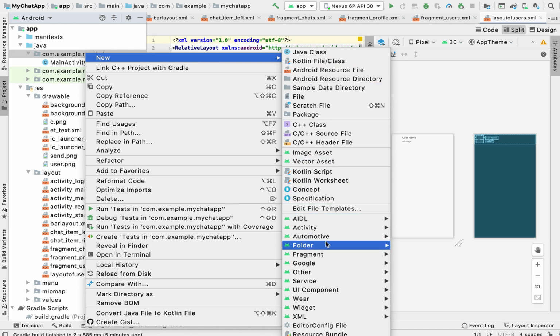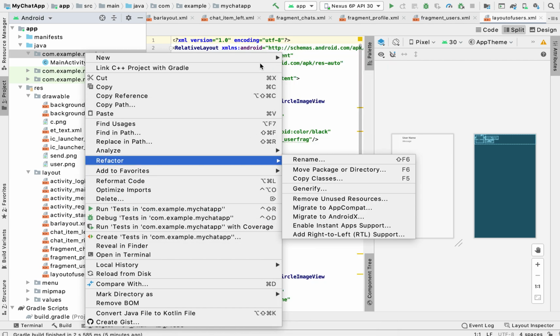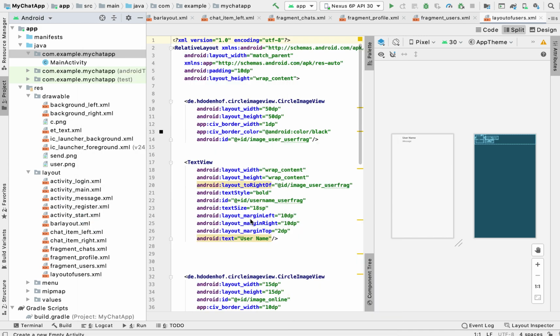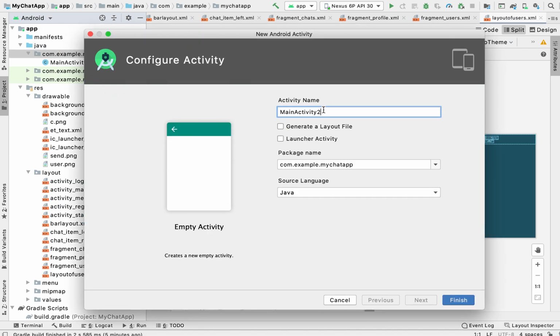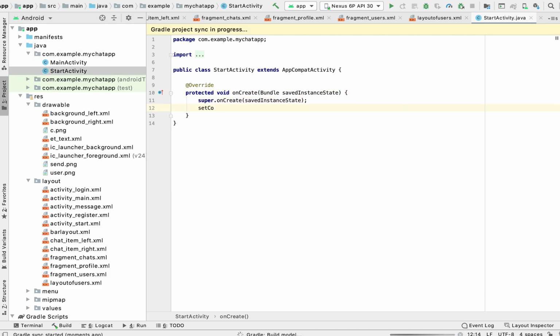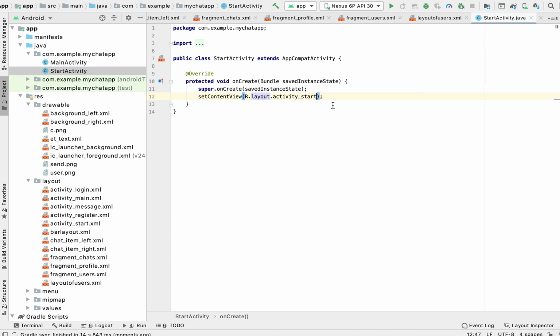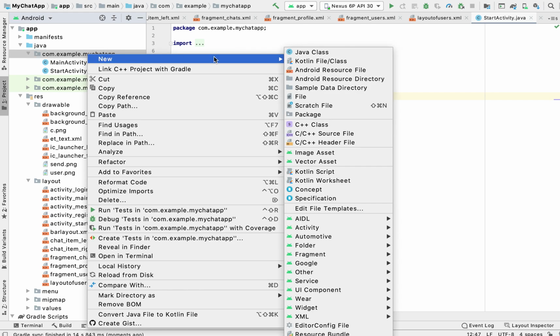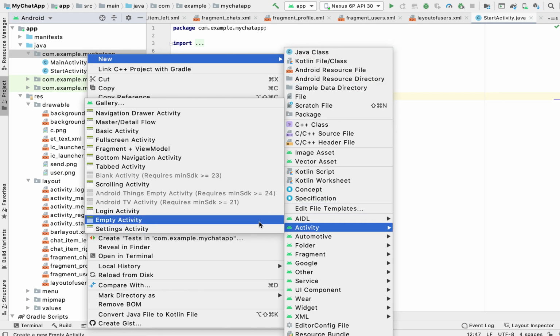So I would need an activity. I would need a start activity first of all. Just turn it off. Start activity, and set content view R.layout.activity_start. Okay, and we will go and create another activity. We need like four or five activities actually.